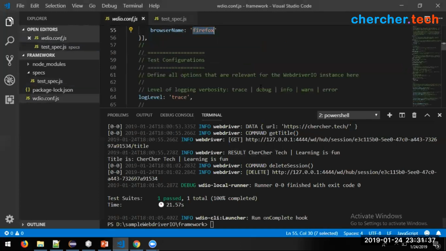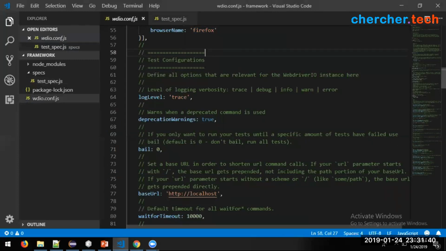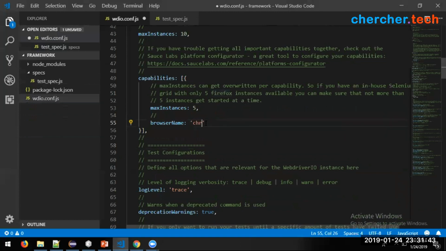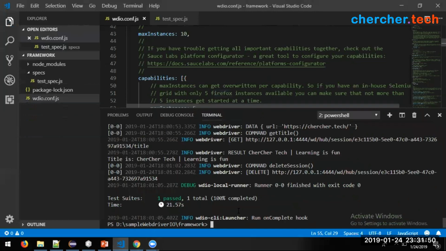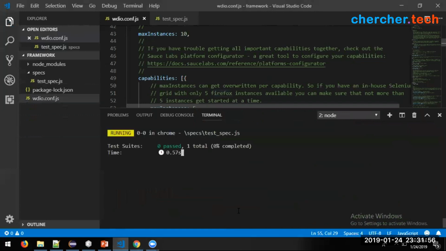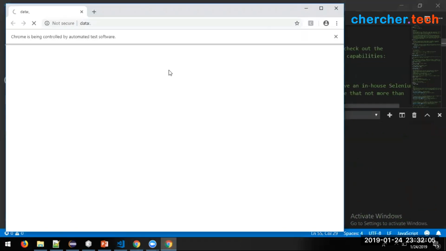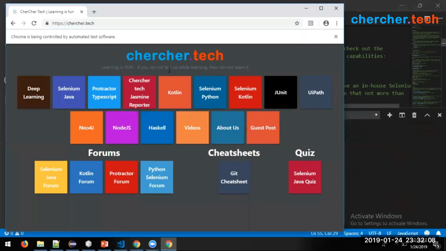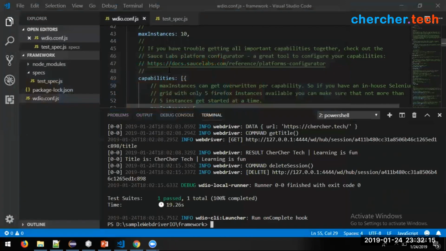So now instead of running on Firefox, let's change it to Chrome. Here the browser name, we are going to change it to Chrome. Okay, now it should open in Chrome. Let me clear the screen and run the command. If you are not able to install it in one shot, don't worry about it. Now the browser is opened here. Now we can see all the results and the title is present here.